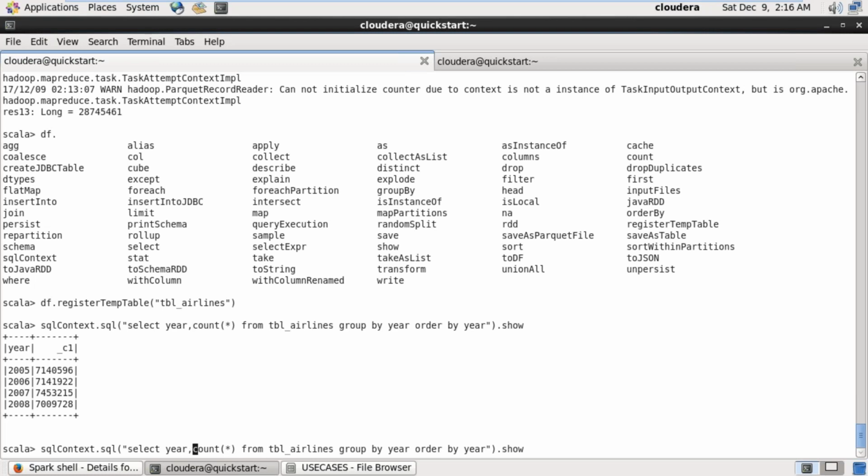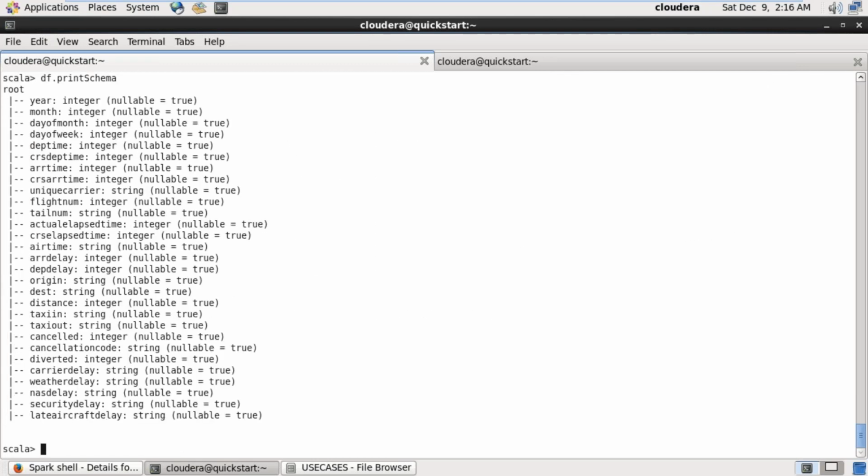First I need to know the format, what columns will be available. So year, month, day of month, those are the columns available. Based on that I'm making some queries. So month, comma, count of the total data I'm retrieving here. Group by year, comma, month, order by year, comma, month. I'm showing a minimum of 300 records.